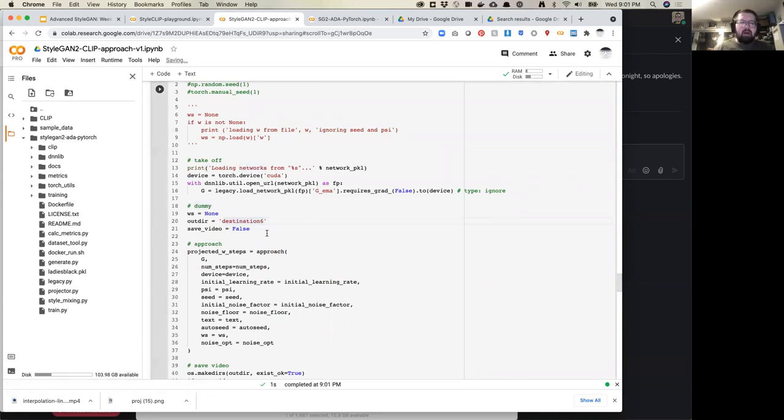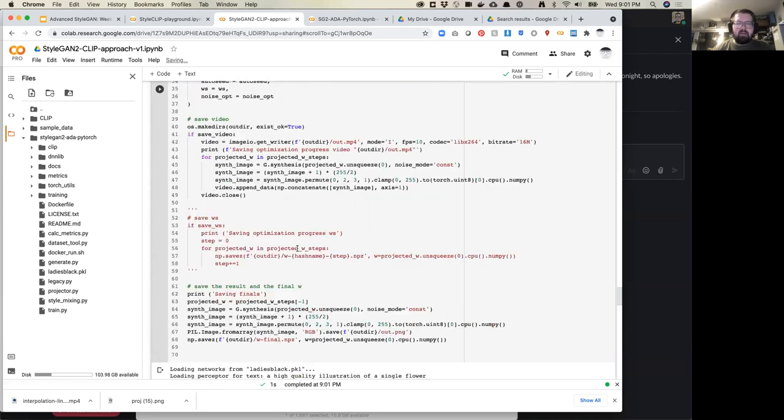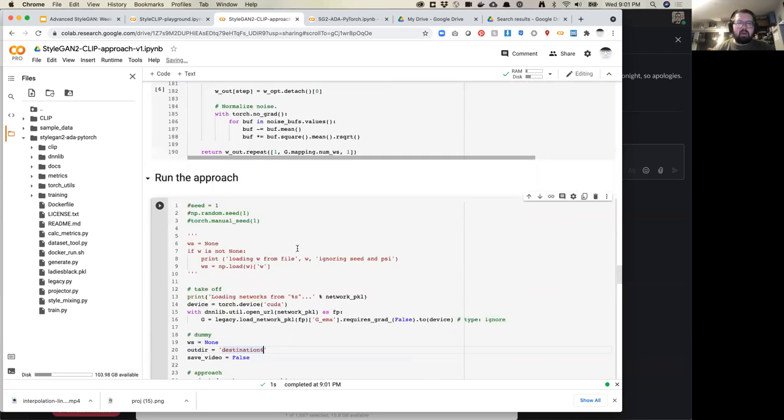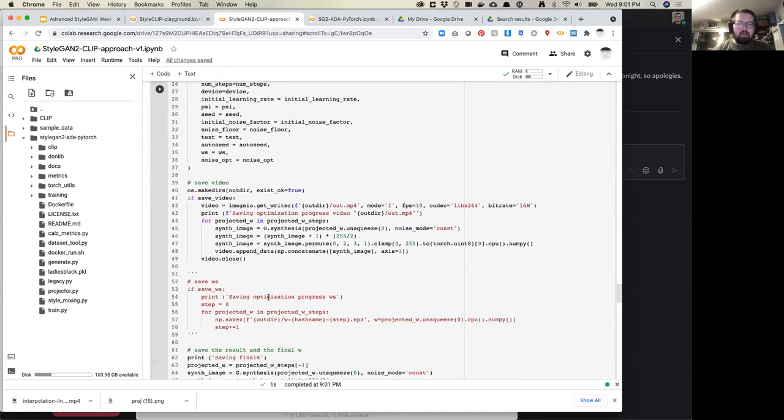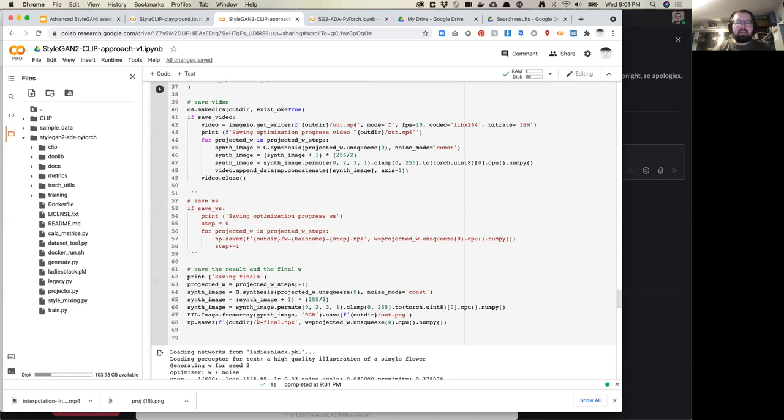It doesn't really matter what any of this says. This has already saved all your variables from above. Now there are ways, like I think one of the things he's got here is if you wanted to load in a W vector, you could load it in here. Here we're going to save out an NPZ file.